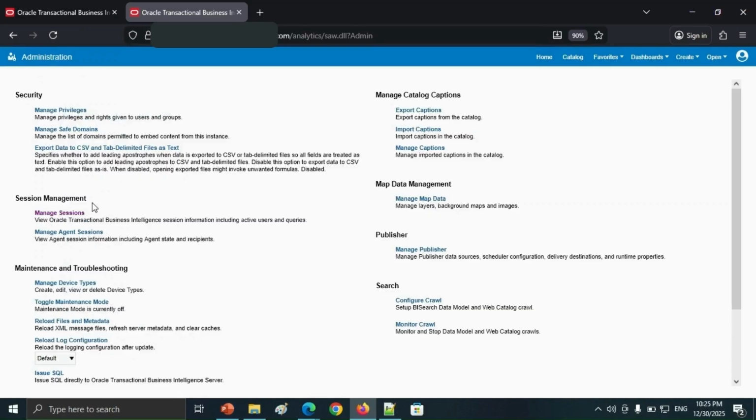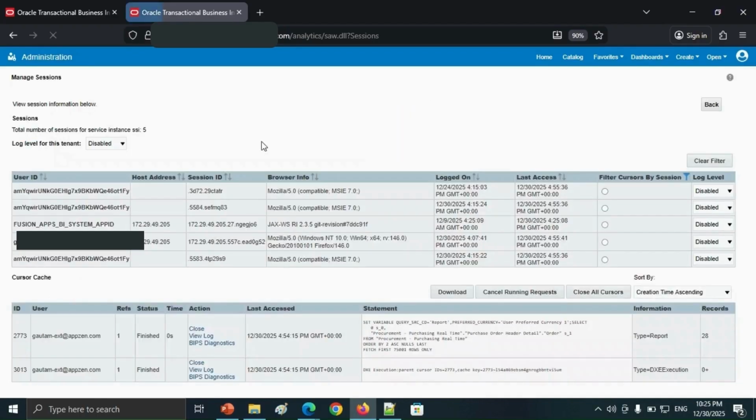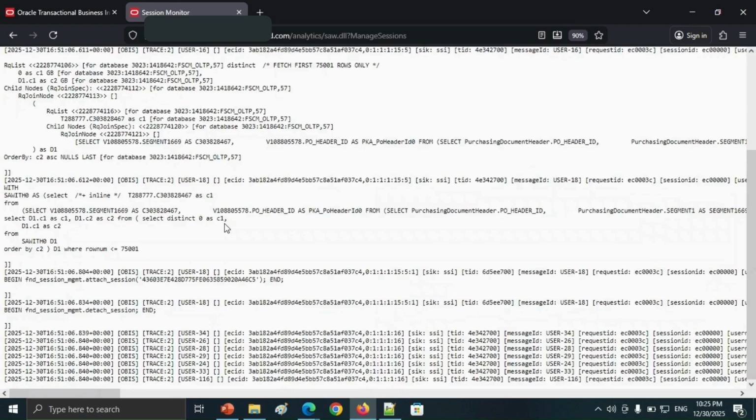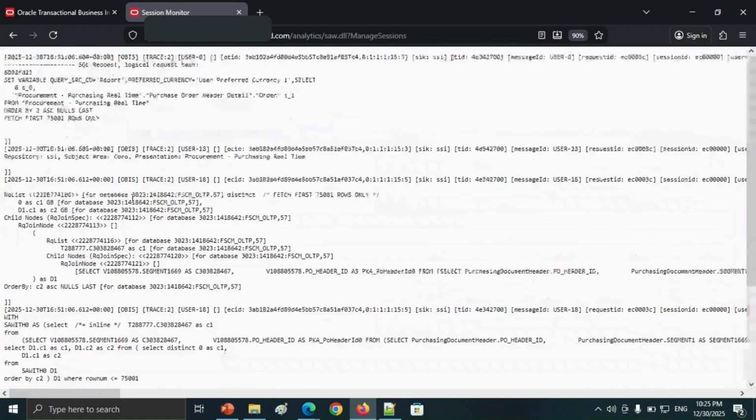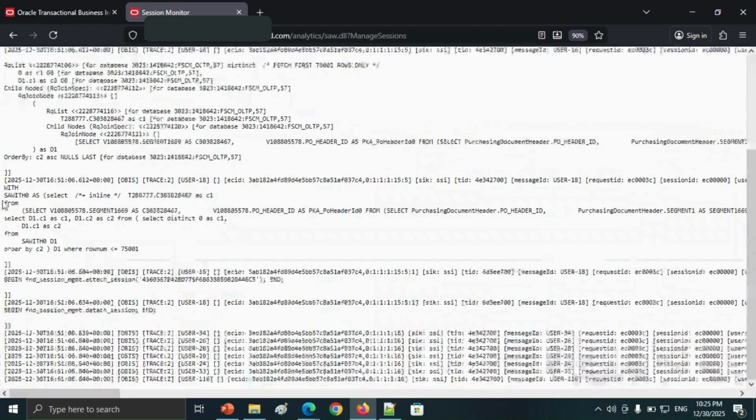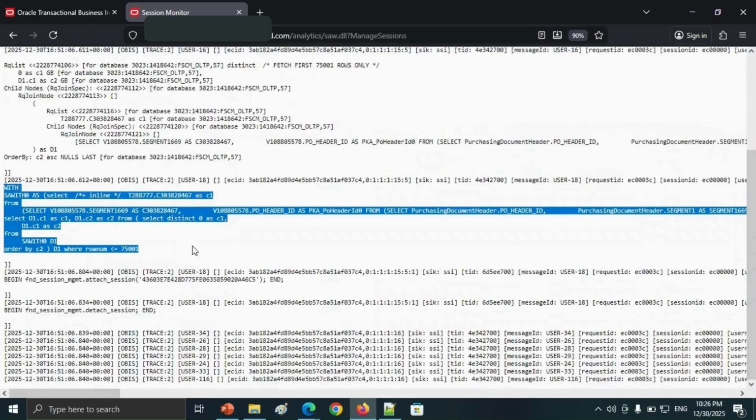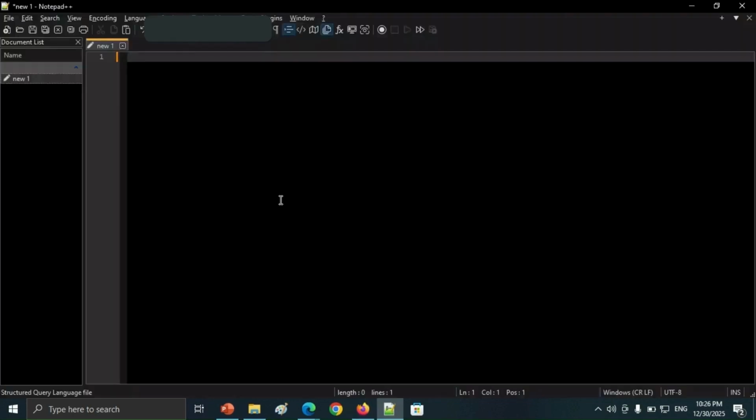Under Session Management, select Manage Sessions. This will show the runs. We selected Order, right? So this is the one you're looking for. Click on the View Log button. It will open up this. At the back end, Oracle is doing all these things, but we are interested only in the SQL script, which is this WITH clause, and which ends with 75001. Copy this and paste it in a notepad.